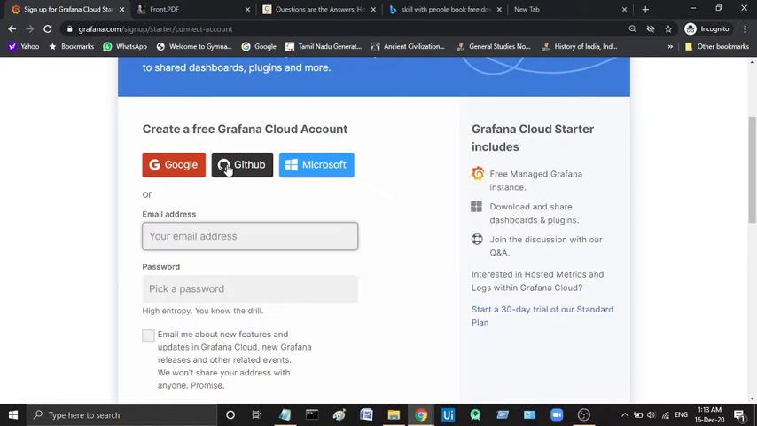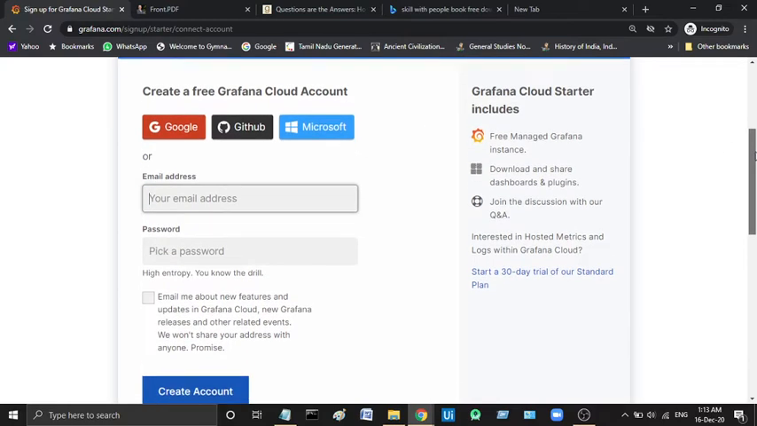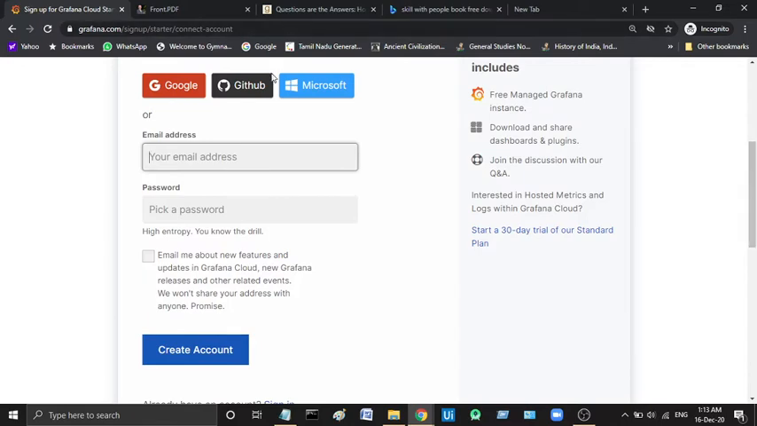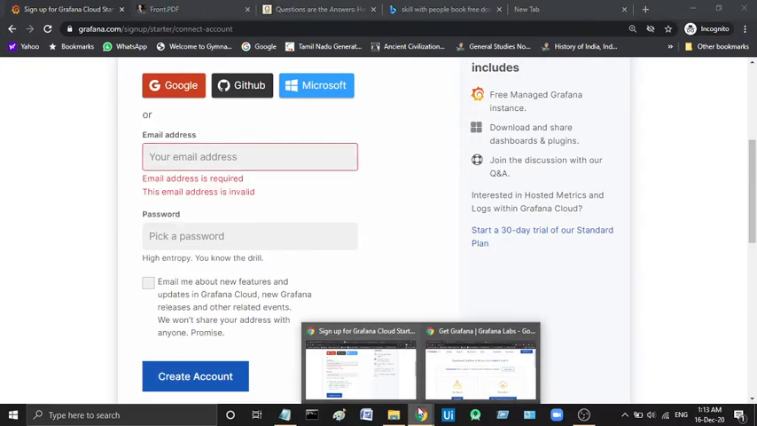I personally use GitHub, so for plugin purposes and other essential things, I created an account using GitHub and provided that as well. So I went through that sort of opening. So let me show you. I have already signed in.